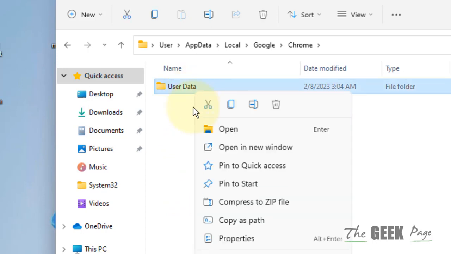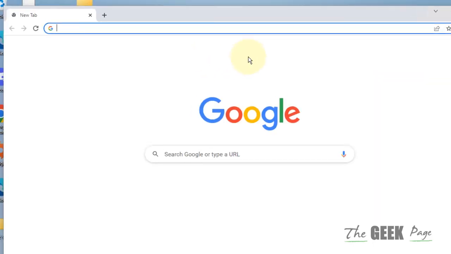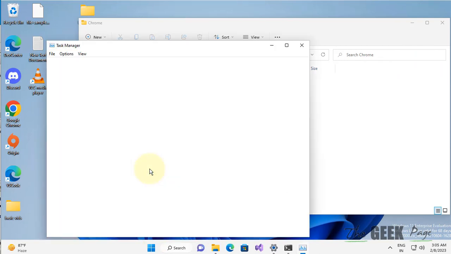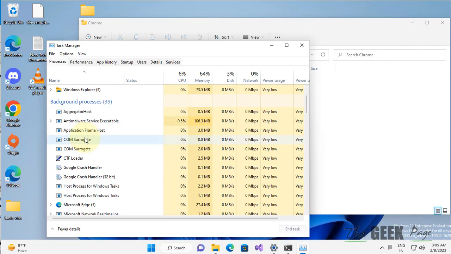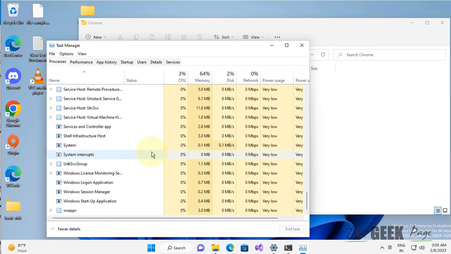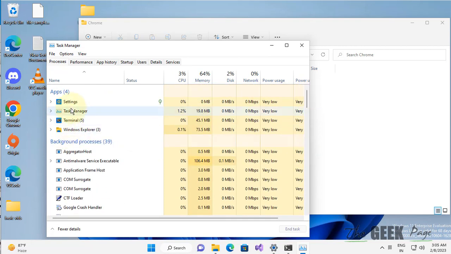Now just rename. We have to rename this user data folder, but before that, you have to make sure you have closed Chrome. If you have opened Chrome, close Chrome. Right click on start and click on task manager to open task manager. And make sure Chrome is not in the processes list. Okay, make sure, check it. If Chrome is there in the processes list, just right click and choose end task for that.